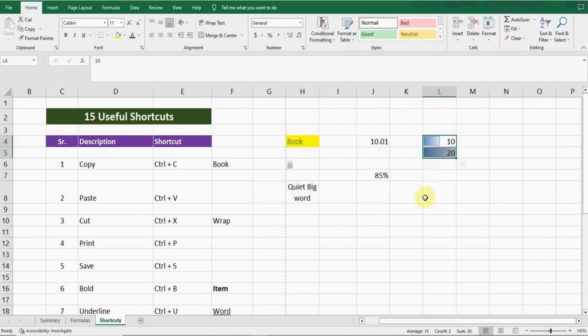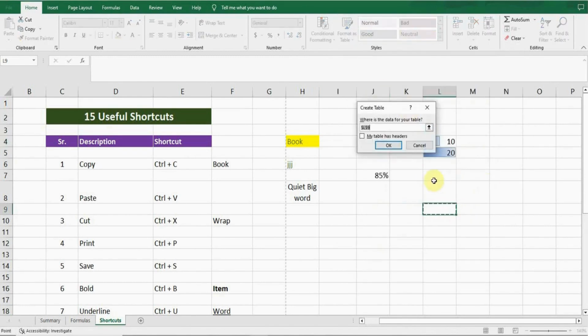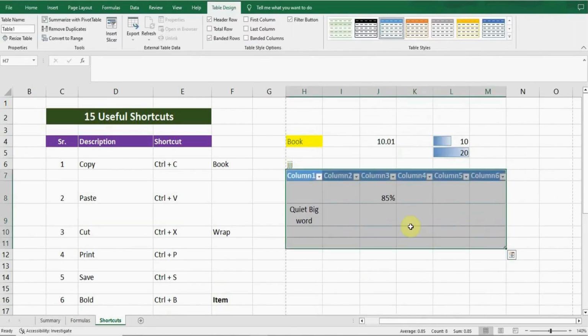Next one is basically format as a table. You can format as a table and select its style. So it will ask you to select the data range. I will select this data range, press enter. So it will create the table for you. And as soon as it's created the table, it's showing another ribbon called table design.